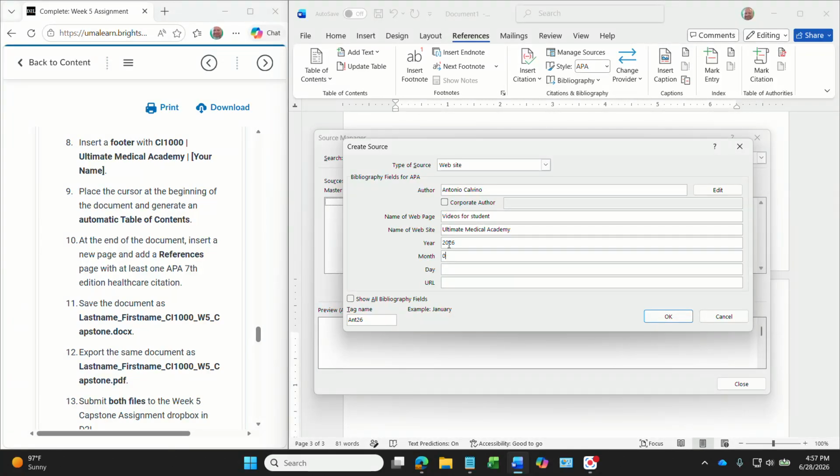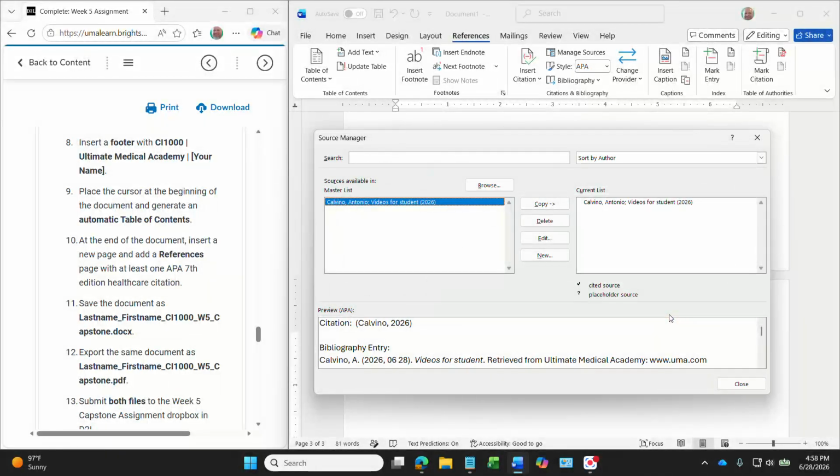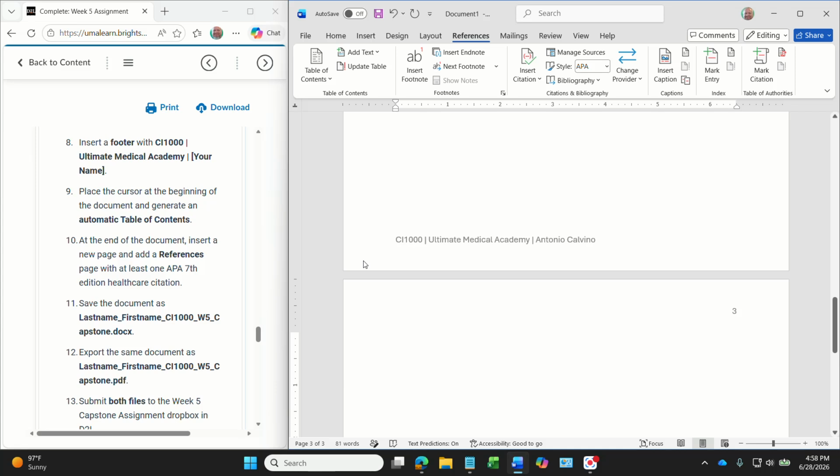2026, month 06, day 28. And I'm not going to use a real website address. I'm just going to type that in. You should be using a real website. And I'm going to hit OK. That's how it would look. And we need to add the references.